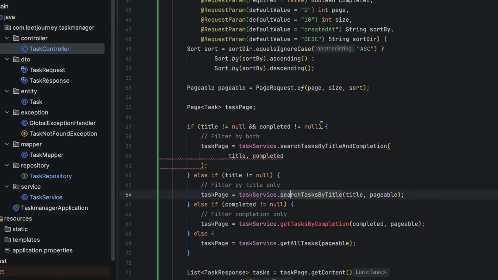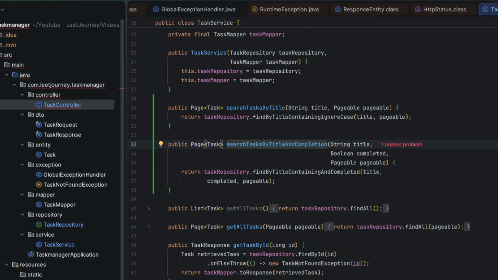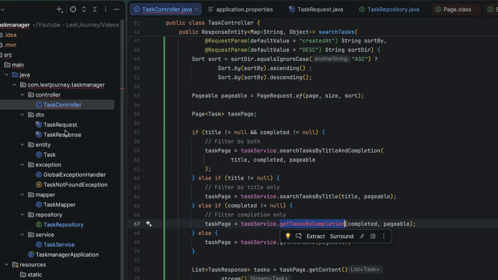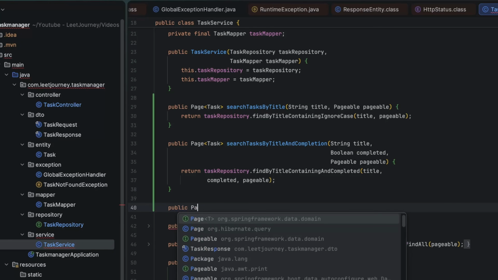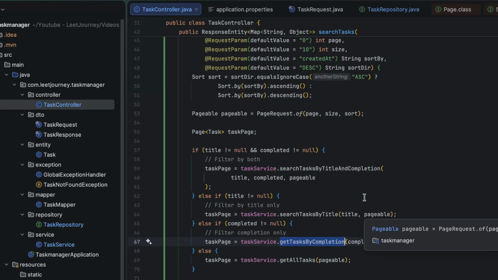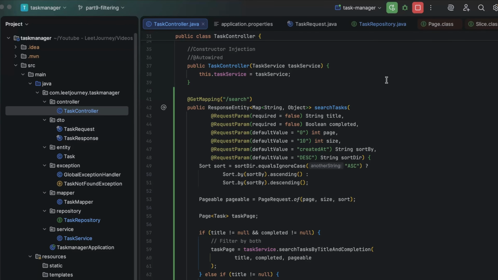So let's go back to our controller. We can see we got an error here. Okay, so here we're passing a pageable. We forgot to pass the pageable in here, so let's add that. So this is gone. Get task by completion. We need to add this method in the service class actually, so we forgot about that. Let's do it. Public page task. Get task by completion. Completed and pageable. Find by completed, and this already exists. So if we go back to the controller, all the errors are gone, and we can see we have implemented filtering. So now let's run this and let me show you how this works.